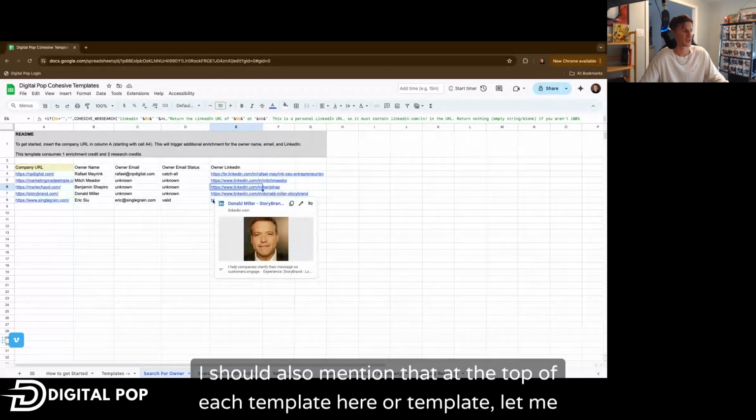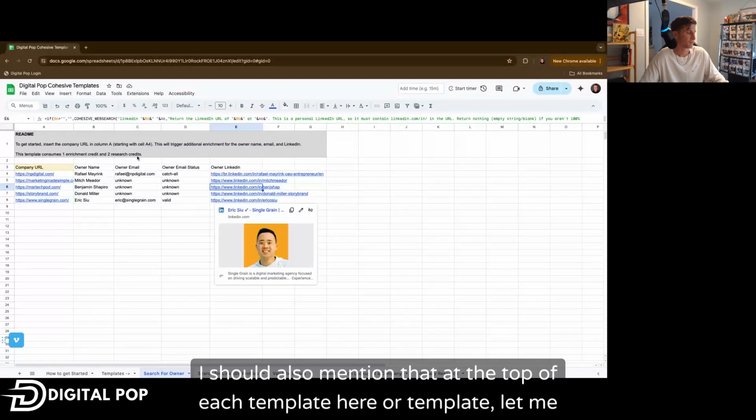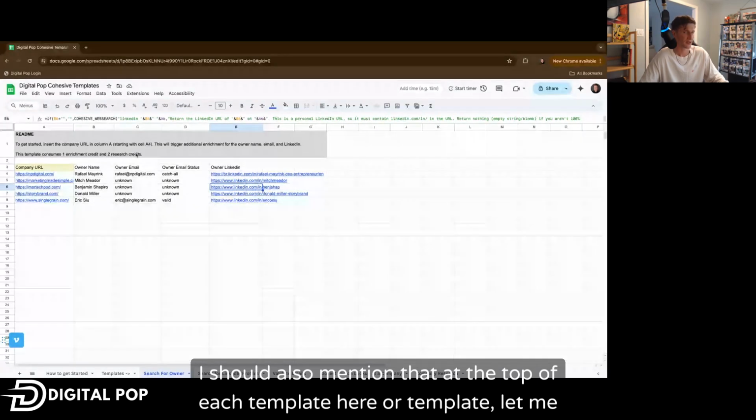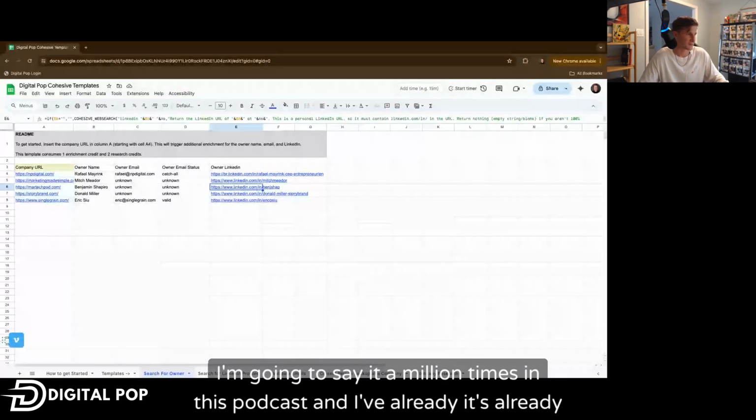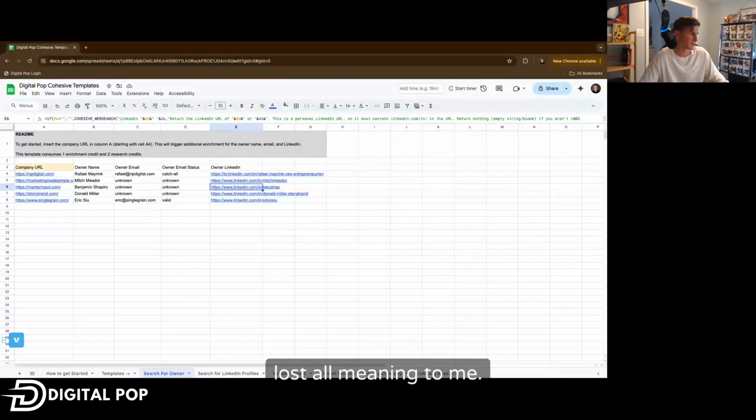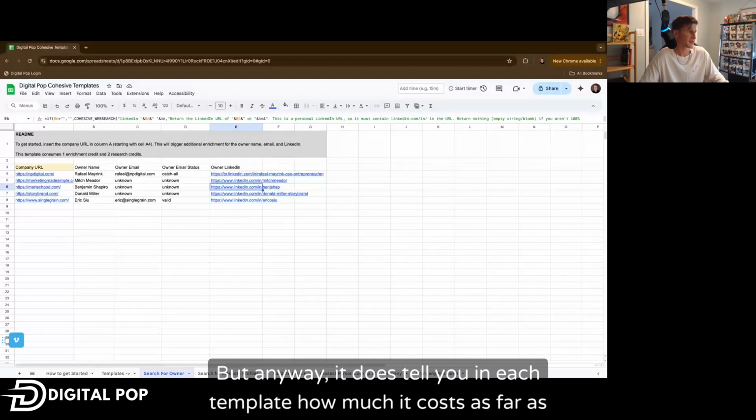I should also mention that at the top of each template here, or template, let me know how you guys say that in the comments. Template or template. I'm going to say it a million times in this podcast, and it's already lost all meaning to me. But anyway, it does tell you in each template how much it costs as far as credits.